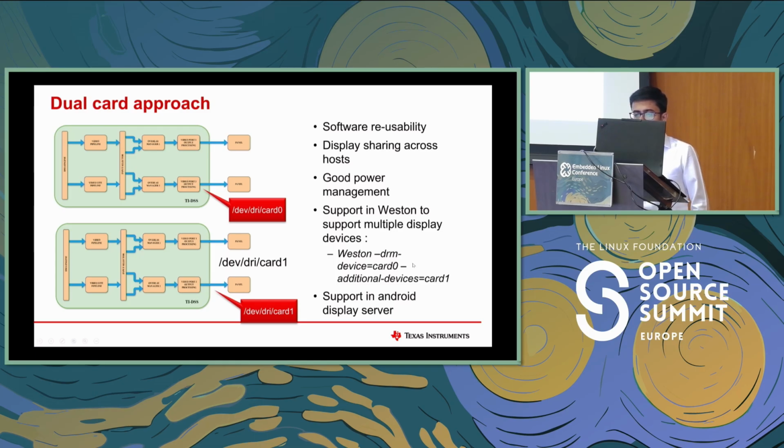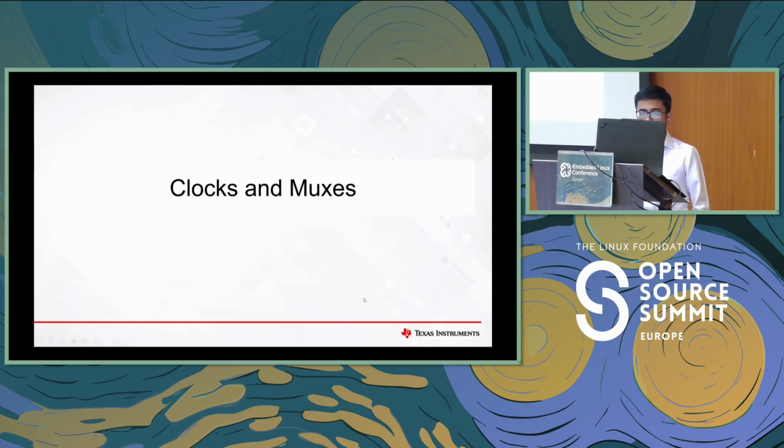And in the display servers as well, there is support for having multiple DRM cards. For example, in Weston you can pass an additional device property, and it will then render using both the cards. You will get an extended view of your display context that we are getting from the GPU, spread across all the connectors that are connected in both the DSS, and similar support is there in the Android display server as well.